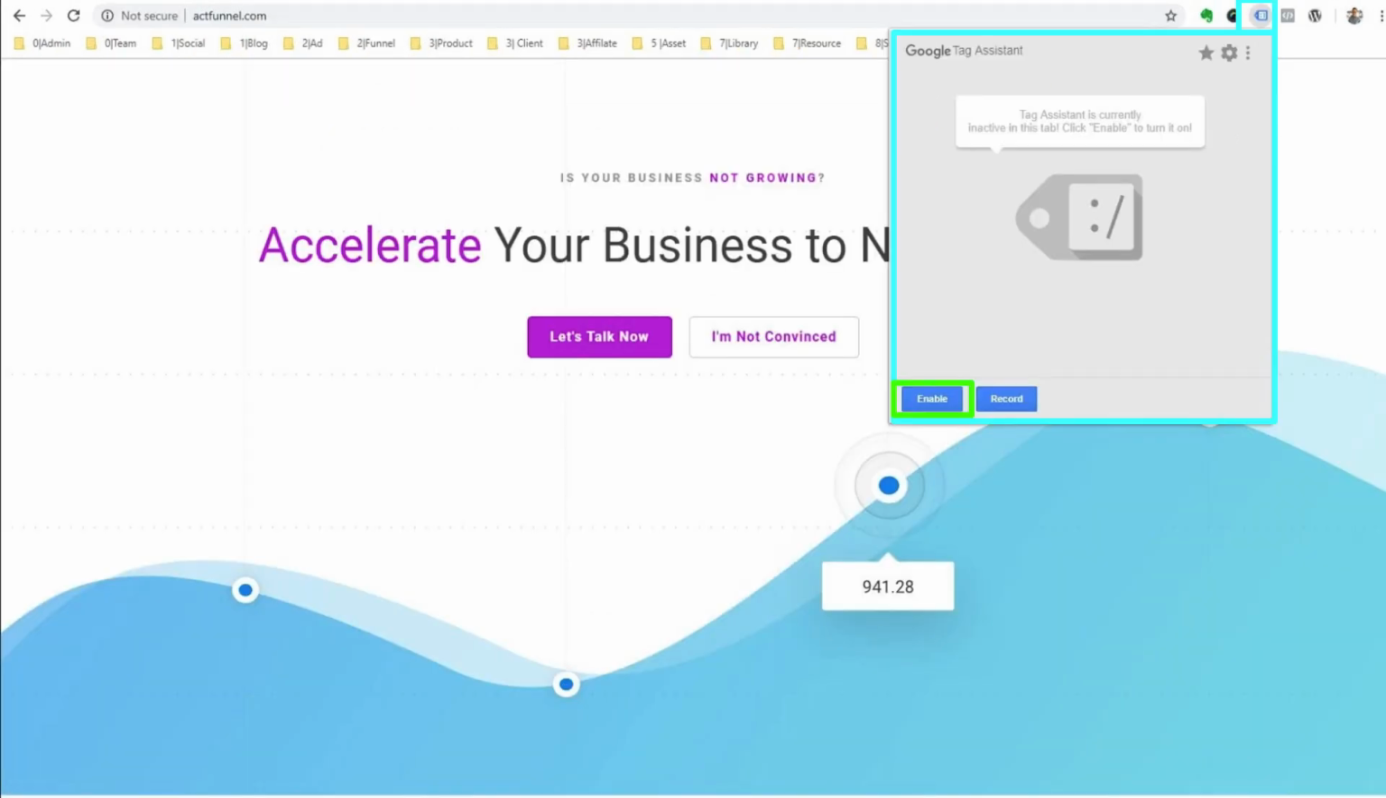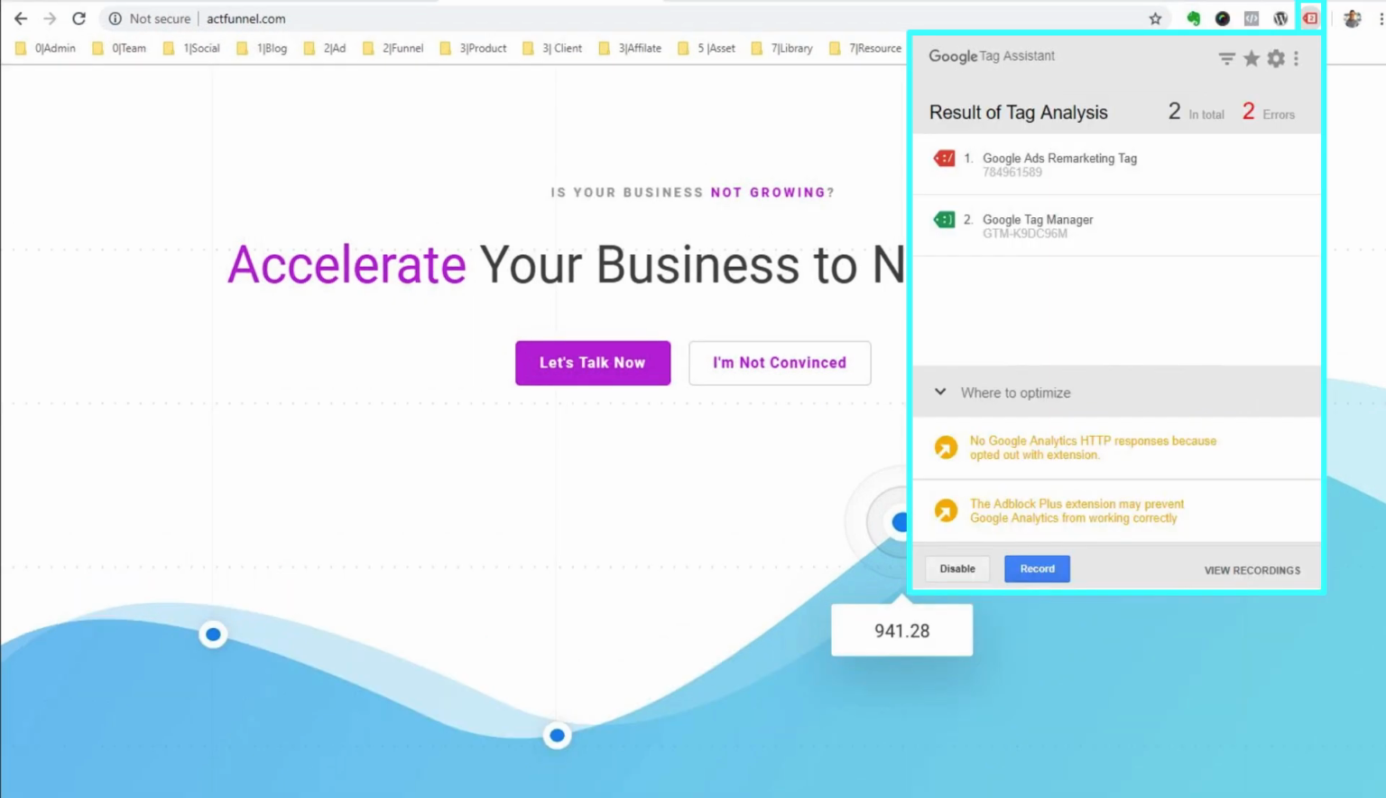And then we'll go ahead and go over to our site and click on it. And you'll notice that it's going to say it's currently not enabled. So we're going to need to click enable. And then once we refresh the page, we'll be able to see our Tag Manager code along with all the other tags we're going to be adding in the future.